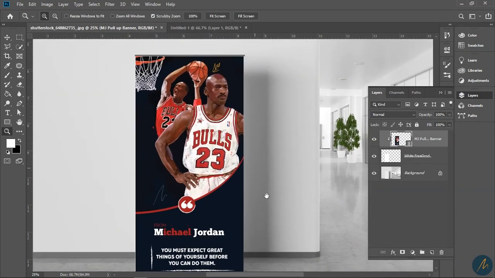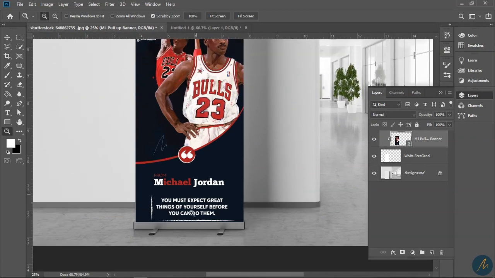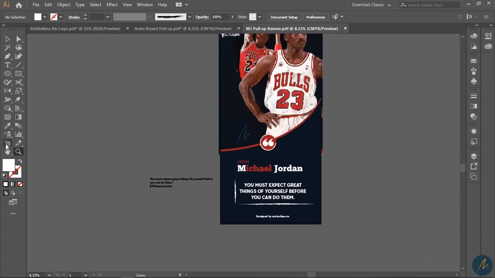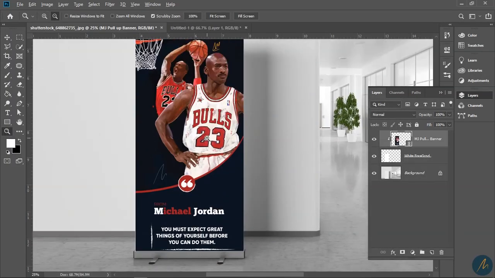Before I save, as you can see, some information we are losing. What you do, you can go back and increase the size of the artboard. Yeah, let's leave it like that, like this.